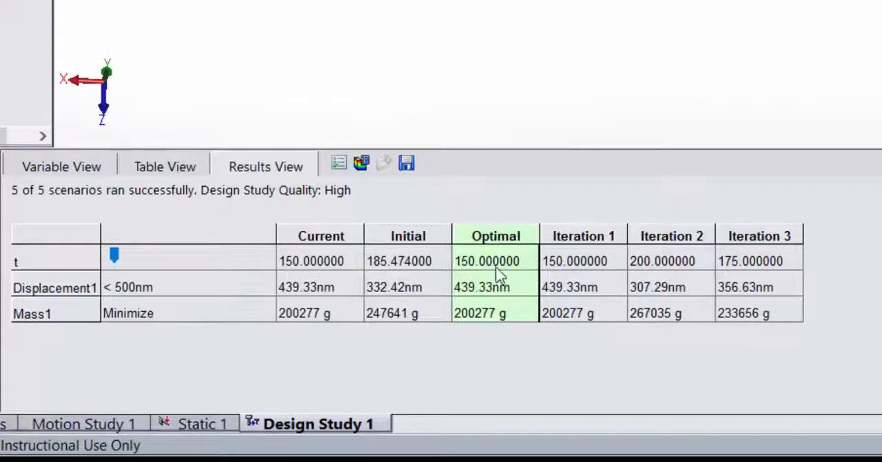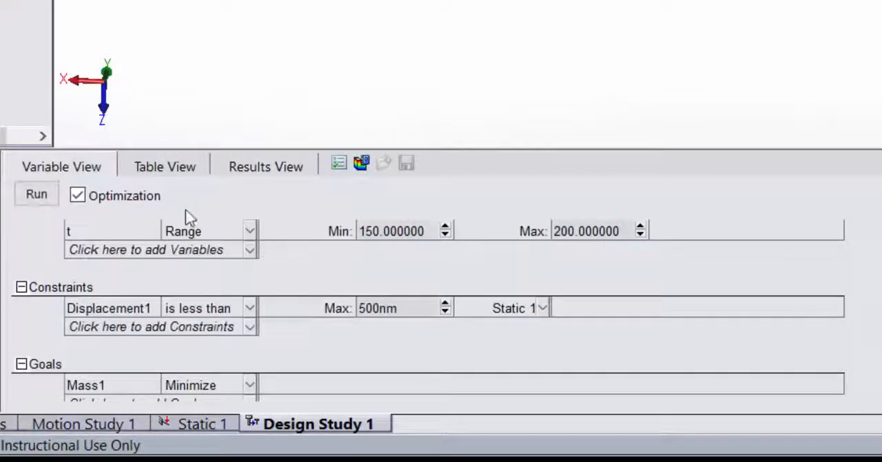Let's rerun this again and decrease our range slightly. Let's run this now from 100 to 150. And again, check our newly optimized values against the values that we've just seen.